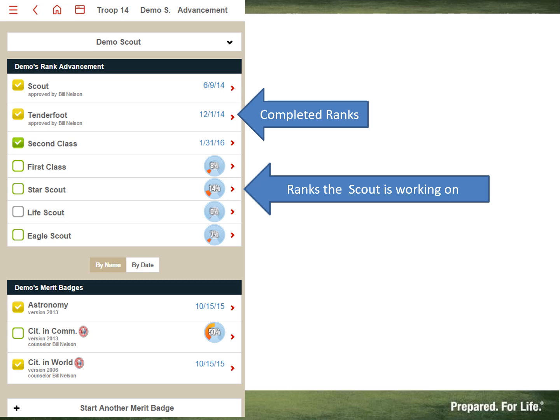Drilling down a little further, if you click on the Scout, it'll show where they are as far as their rank advancement is concerned. It'll show the completed ranks and the ranks that they are working on. Also, it'll show any merit badges. For the Cub Scouts, it'll show any adventures they are working on.